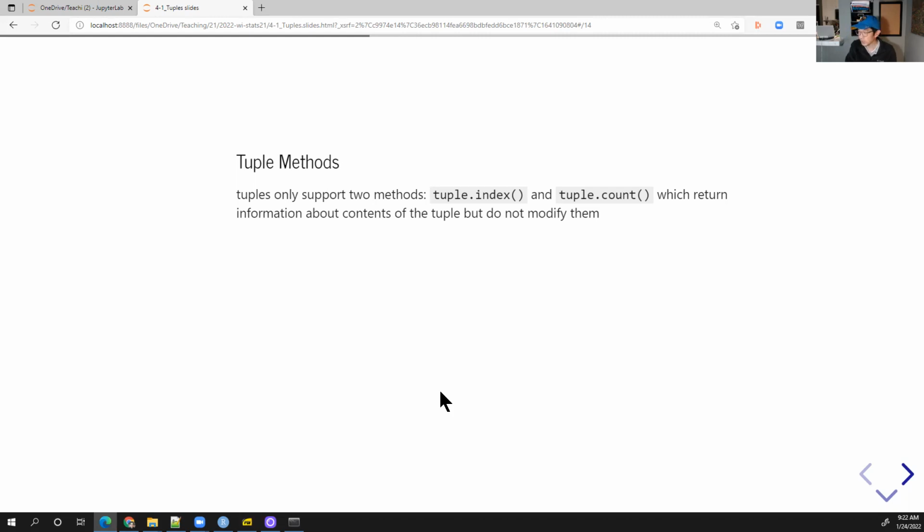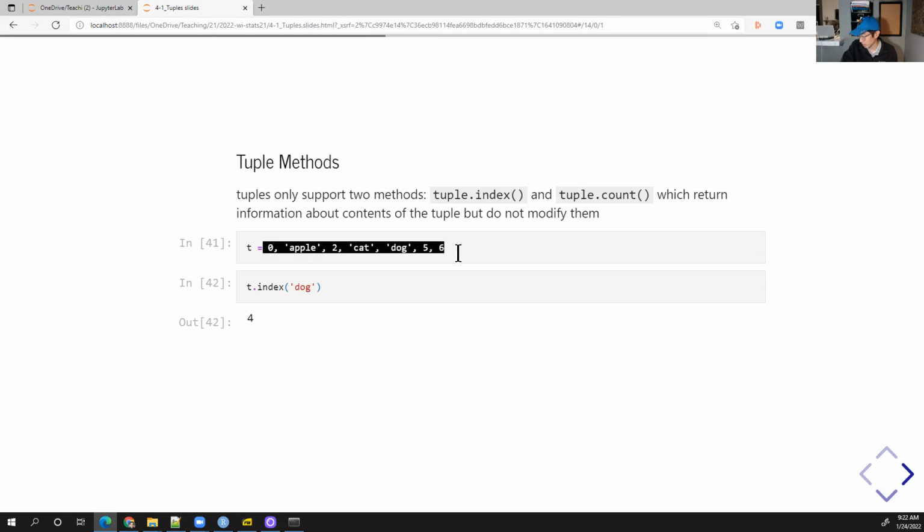So tuple.index is exactly just like the index method with a list, right? You say, what is the index of the item dog in this tuple? And the index position is index position 4, right? It's the 5th item, index position 4.